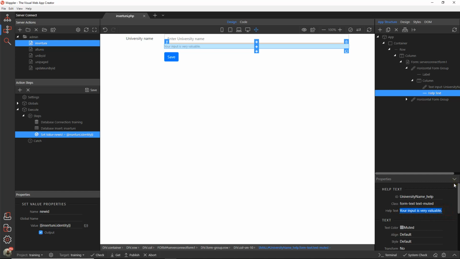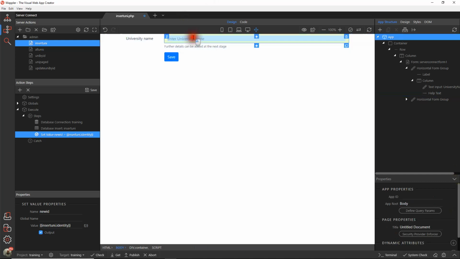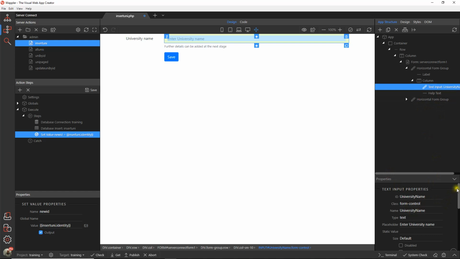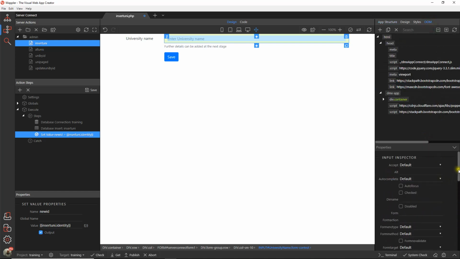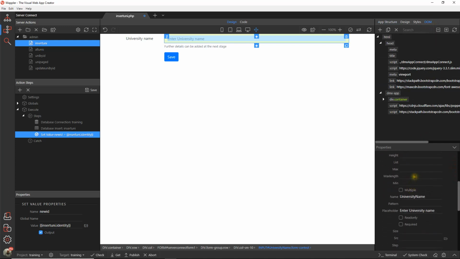And what we're going to put in here is: further details can be added at the next stage. And remember that we do need to limit that to 60 characters. We'll give it an autofocus so the cursor goes straight there, and our max length of 60.